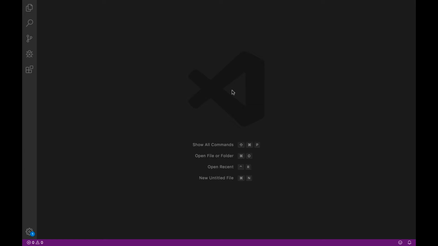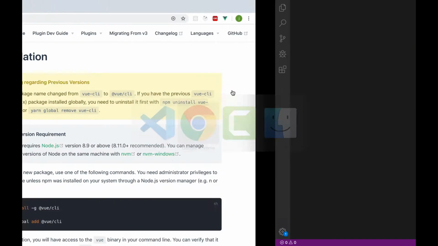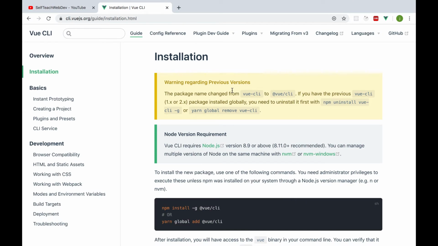Today we're going to be looking at the setup steps with the Vue CLI to get our to-do list app underway. First things first, we need to go over to the Vue CLI page and follow the instructions to get it installed globally on our machine and then get a project started.